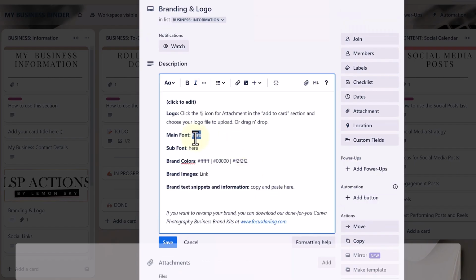The main font that you use, for example for me, is Playfair. My sub font is Open Sans, bold. Your branding colours, you can add them in here, whatever they are. Add your hex codes. Any brand images, do you have your headshots, your brand images working behind the scenes, any of that? Just add the links in, or again, you can add them as attachments.